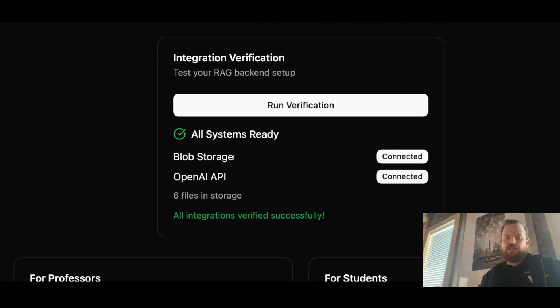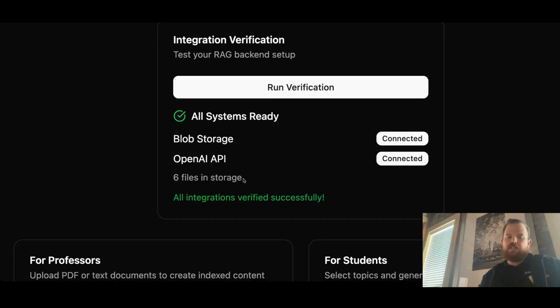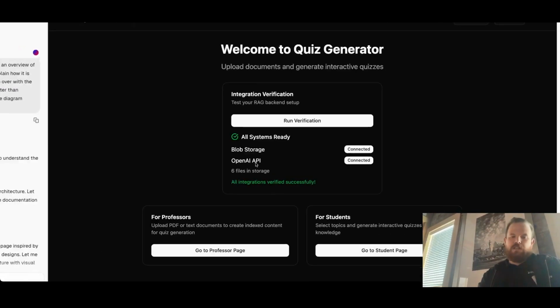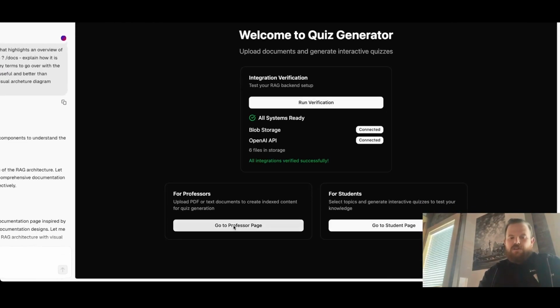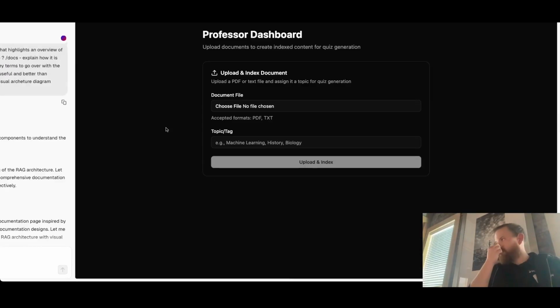Blob storage in our infrastructure is connected. Blob storage is how we're storing the data. OpenAI API is connected, and there are 6 files in storage right now. So now we can go to the first user story, which is the professor.